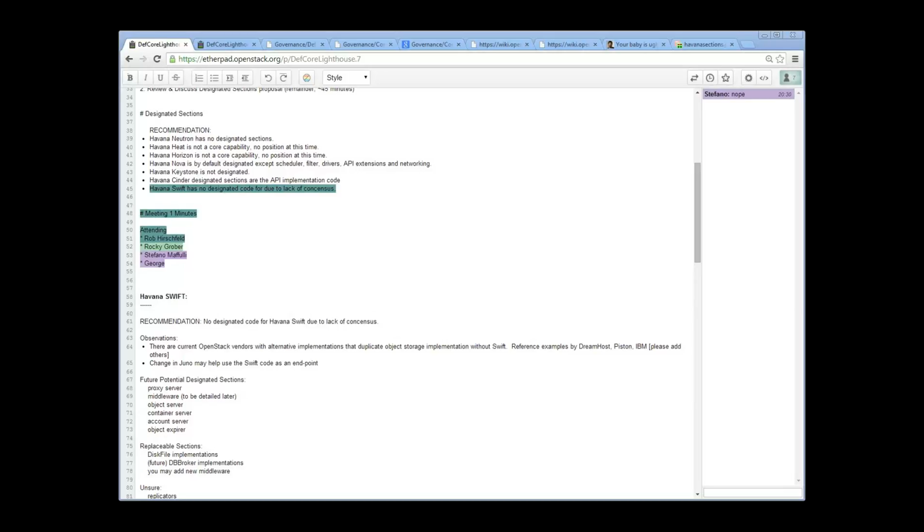One of the things that is interesting to note with the Swift designated sections is that the same people who have said Swift doesn't have designated sections for Havana have looked at Juno and felt that it does, and that they would be willing to accept designated sections in Juno. This is very interesting to me as we look at time series, it's very likely that we're going to have changes release to release. So a statement today that Swift doesn't have designated sections for Havana could likely be changed in Icehouse or in Juno.